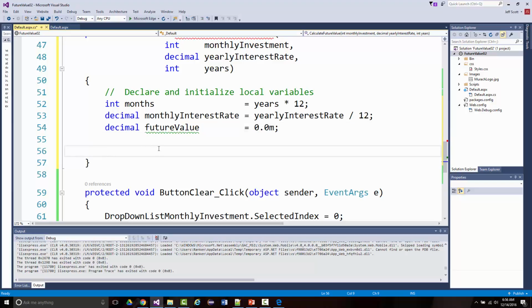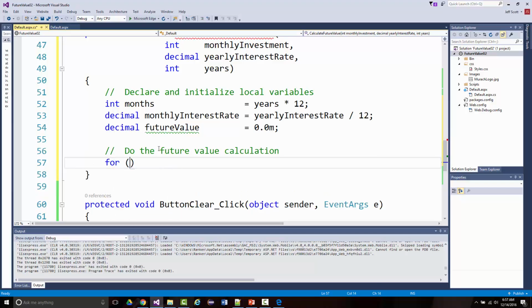So all that's left now is to do the future value calculation. So we'll put in a for loop here, int i equals 0, i less than months. So we're having our months go from 0 through however many months there are, minus 1, for lack of better words. So if it's 1 year, it'll go from 0 through 11.